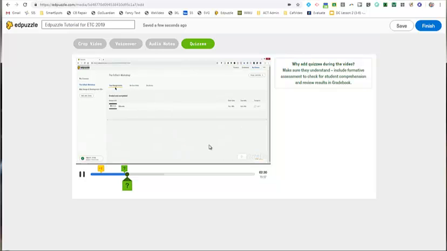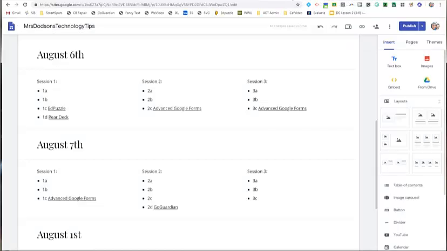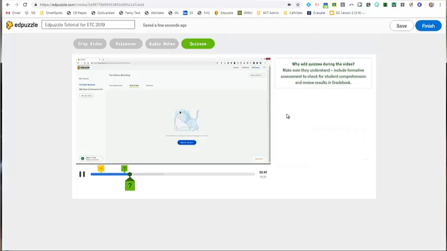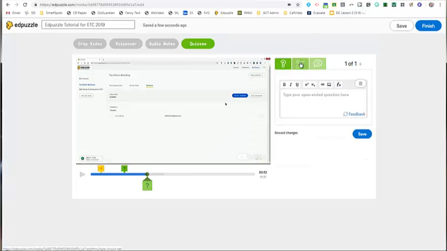So another feature of EdPuzzle is that they set it so that they have to be in the tab active for it to play. So even for me, working on creating one, if I go out of it, it automatically stops it for me. So if kids are trying to multitask, they can't have 2 tabs open and still get their EdPuzzle done. Okay, so I'm going to add another question.